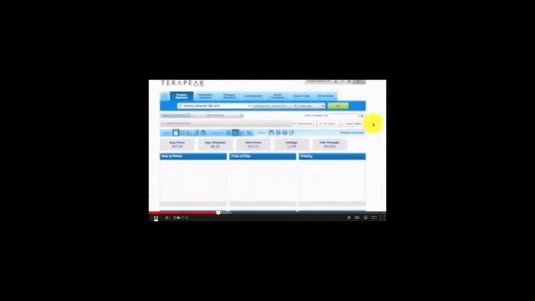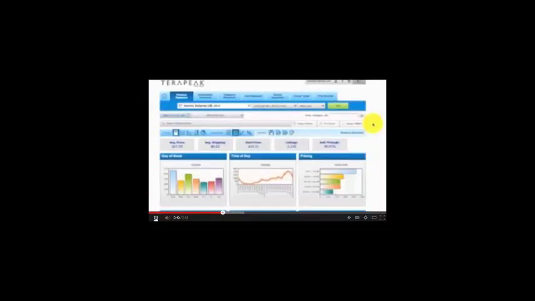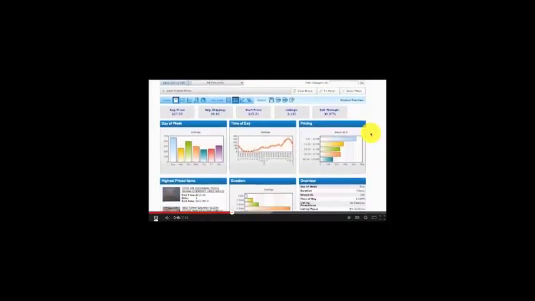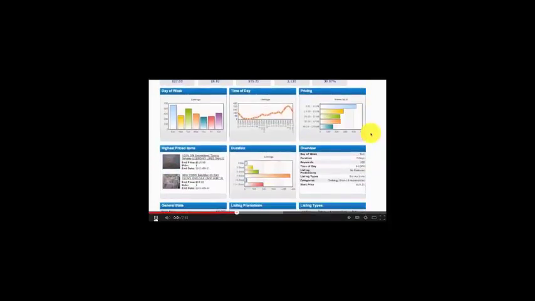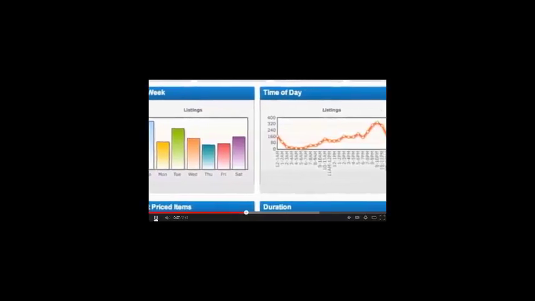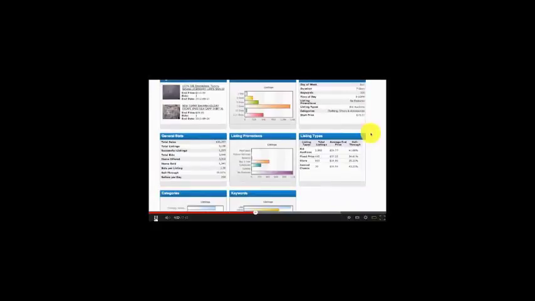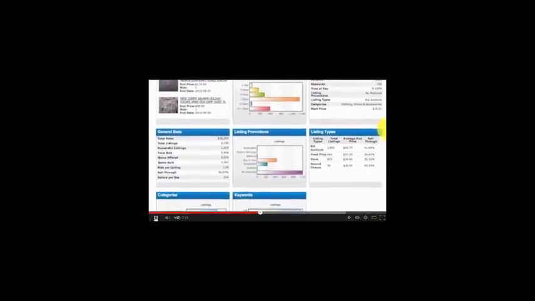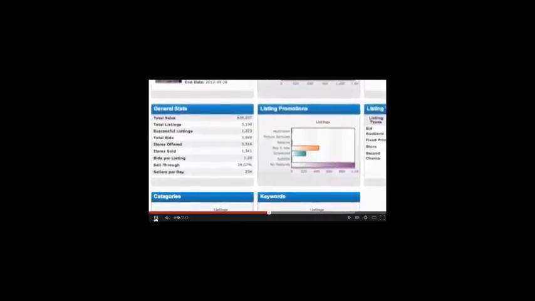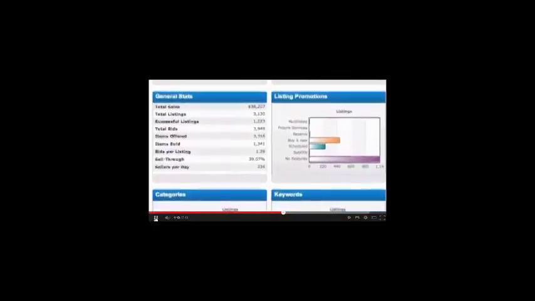Here's your main report page. It includes all the closed and sold listings within the time frame you selected for your report. Scroll down the page to see pieces of the report that will help you with your listing and pricing decisions. Auction sellers pay close attention to time of day and day of week widgets to help find the best times to end your listings for highest profit. All sellers will want to review the general statistics and the listing promotions and listing types to see what the best way is to format your listings. At the very bottom of the page, you'll find a category and keyword widget, helping you find the best categories and keywords to use within your listing.